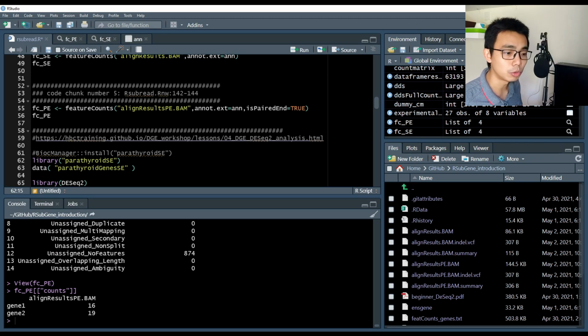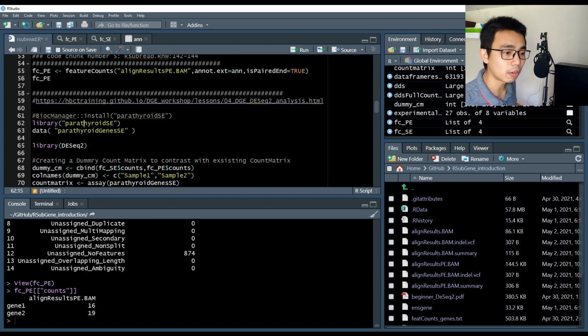So now we actually need to import the two count tables into DESeq2 and run a simple differential gene expression analysis. With some movie magic, we're not actually going to use the result that we generated just now, because we have two samples and each of them only has two genes. We're not going to do anything significant with that.